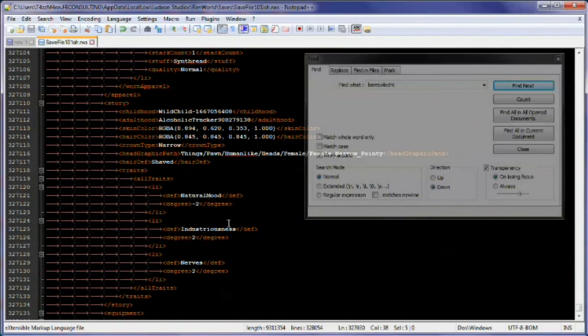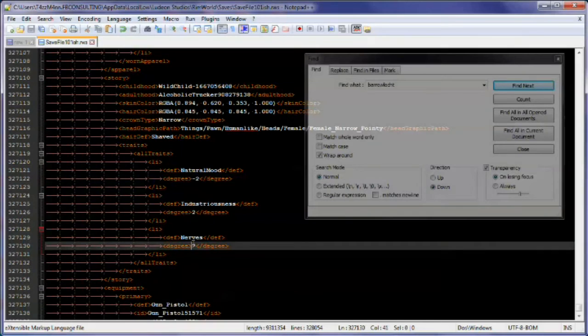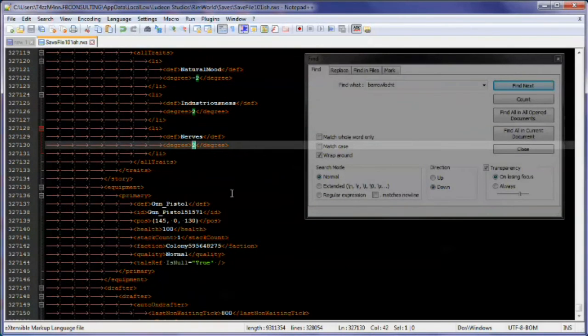So here we're getting into the area that I wanted to get into. So we have his moods. This is talking about his traits. His natural mood, -2. I believe he's just got a constant -2 to his mood. Industrious, this probably will increase his crafting or something like that. His nerves means that he might break a little easier. I'm thinking.